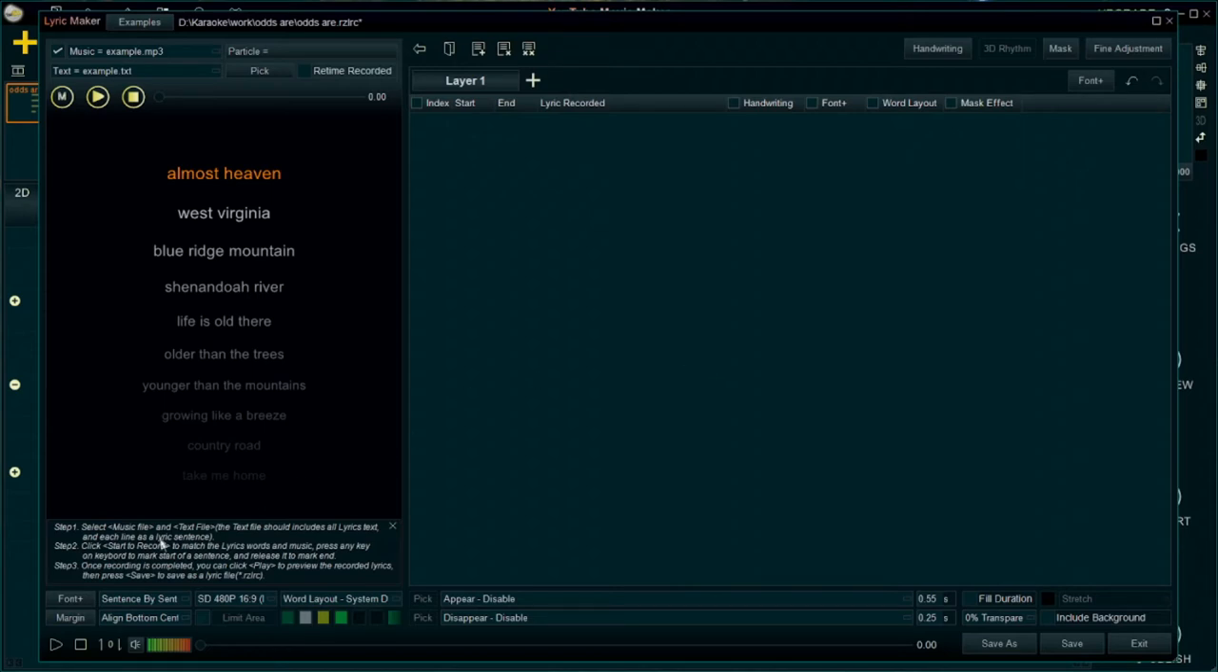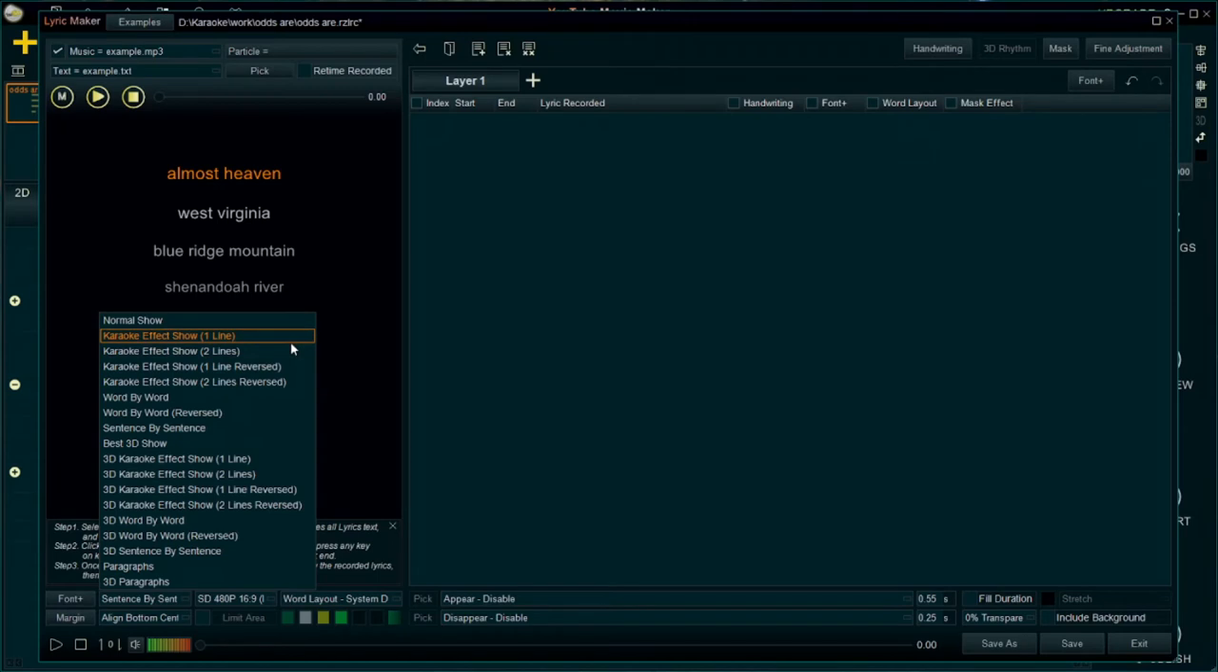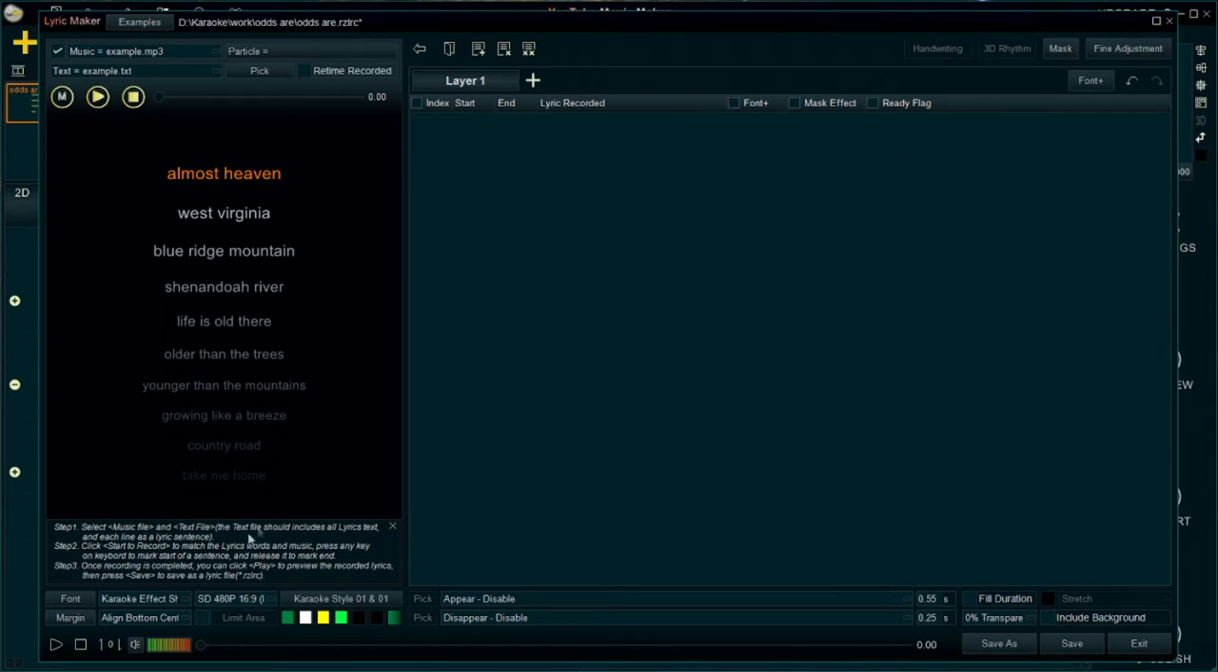So if we come down here, we can select the kind of lyric display that we want. For the purposes of karaoke, you're going to want to pick a karaoke effect: show one line or two lines, which will do the layout and switching for you, or paragraphs, which is a much more powerful mode that I only noticed this week, and it's part of why I'm making this tutorial. For now, we'll just pick two lines. Something else that you'll want to do is change the resolution down here to the same as your project file.